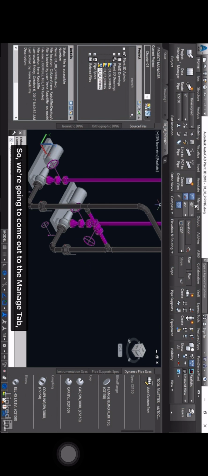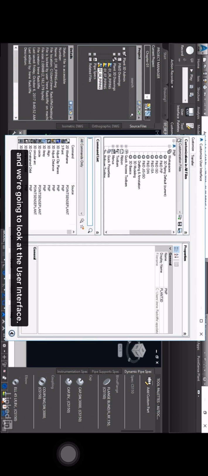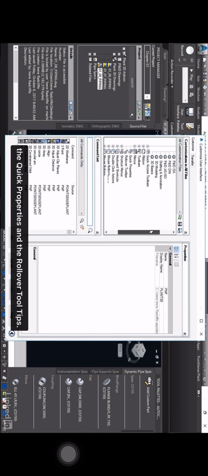So we're going to come up to the Manage tab, and we're going to look at the user interface. Now we're going to scroll down till we see the quick properties and the rollover tooltips. In this case, we're going to grab the rollover tooltips, and we're going to come down and look at our piping. And I'm going to expand that out just a little bit. And you'll see here that under the general setting, we're choosing the long description. In this case, let's just change it to the short description, and we'll turn the long description on.